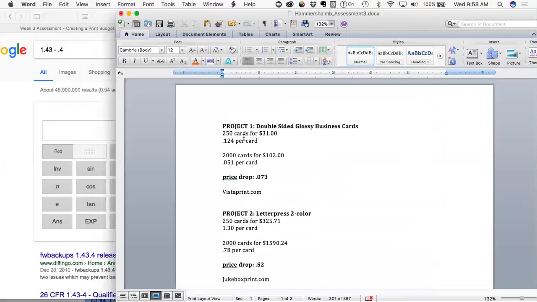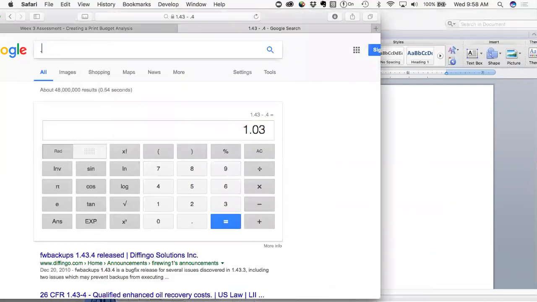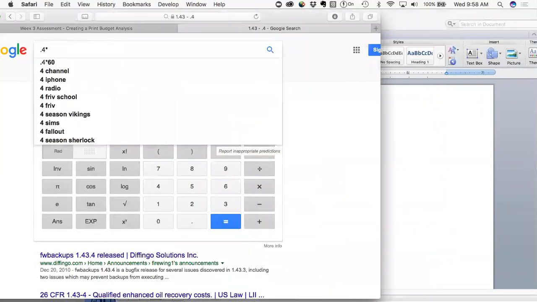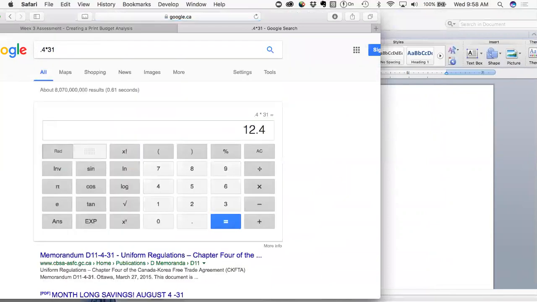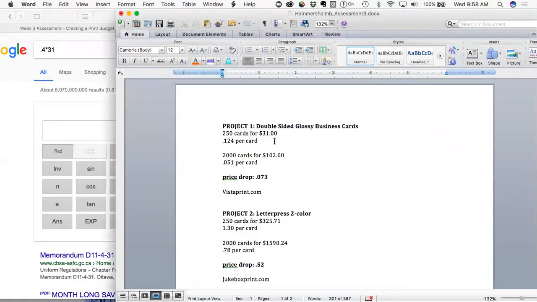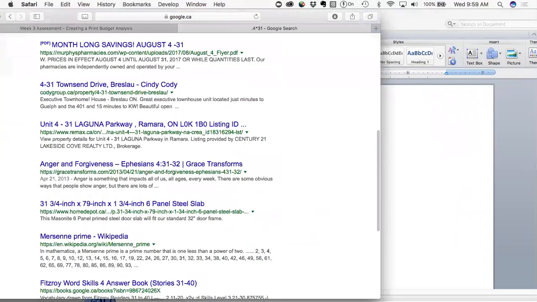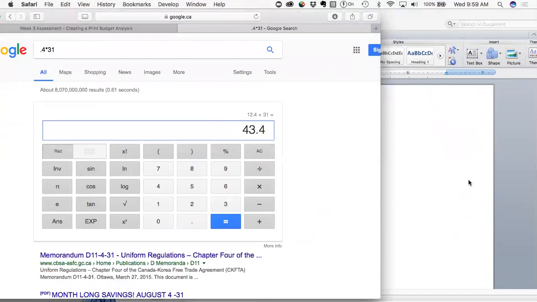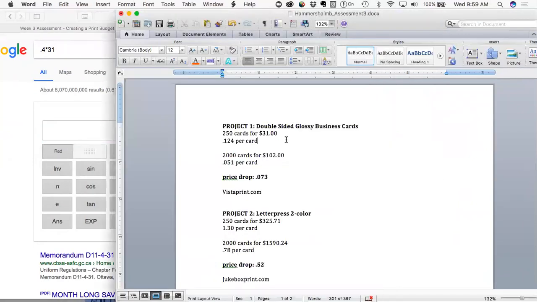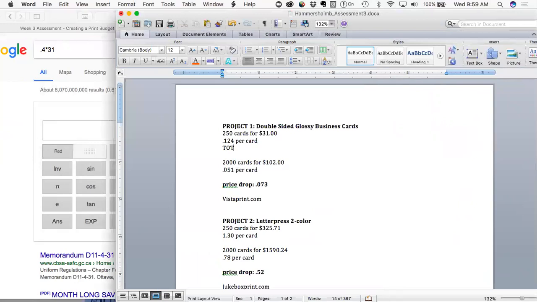So we're going to do 40% of 31. So 0.4 times 31 equals 12.4. And then 12.4 plus 31 equals 43.4. Total job cost, 43.40, or we could even do 44, but okay.